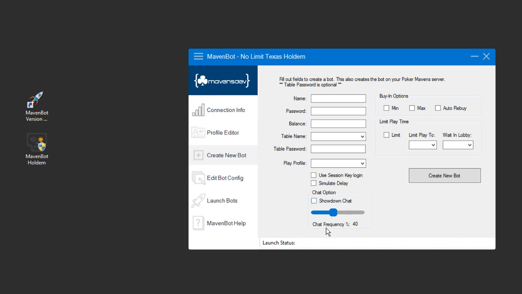The slider is the chat frequency, so it's basically random how often the bot will chat after a showdown. So we can say that we want it to chat 100% of the time, so every time the bot goes to showdown it's going to say something. Or we can just say we want it to chat maybe 23% of the time. So that part is random.